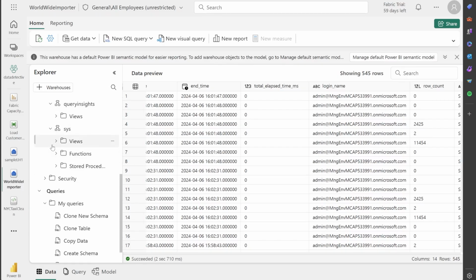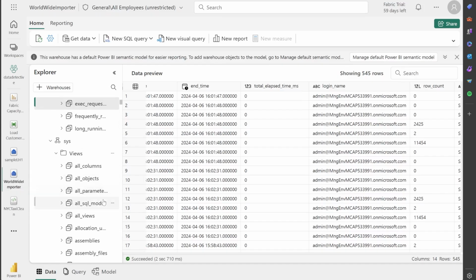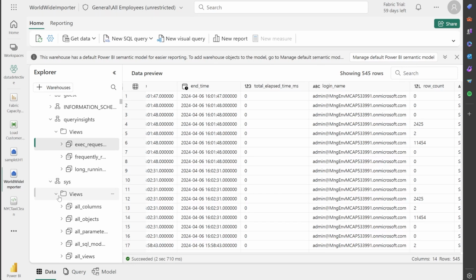Also in my system views, there's a lot of DM exec requests and things like that that I can pull out of here as well. So you could utilize system views and my query insight views to pull certain information out if I wanted to, but I want to pull specific information out.